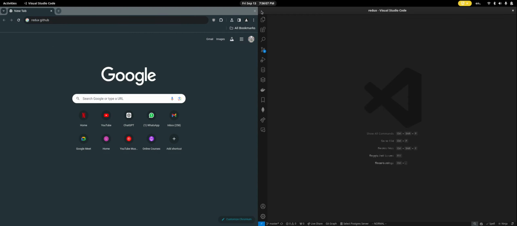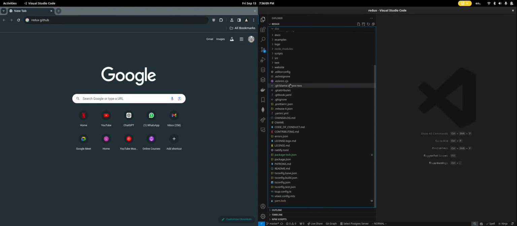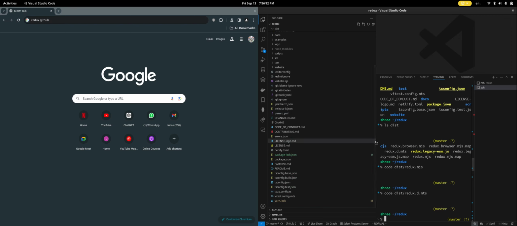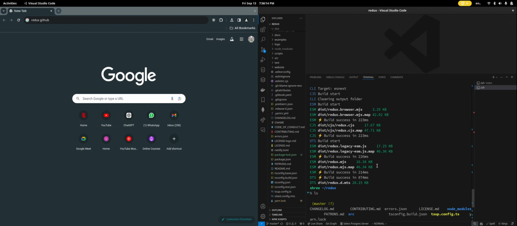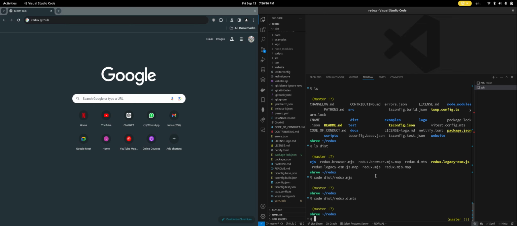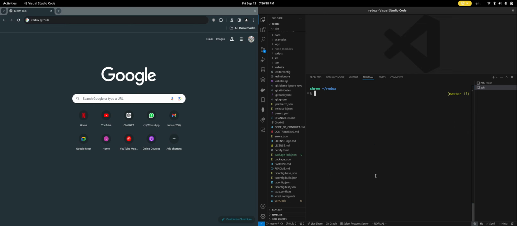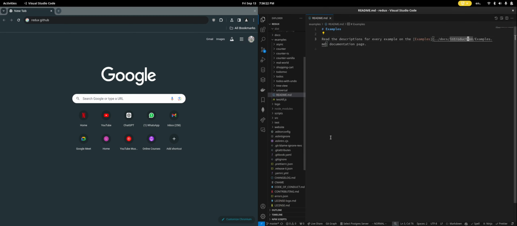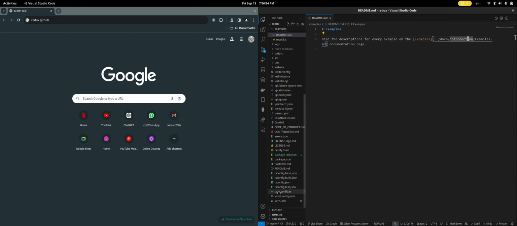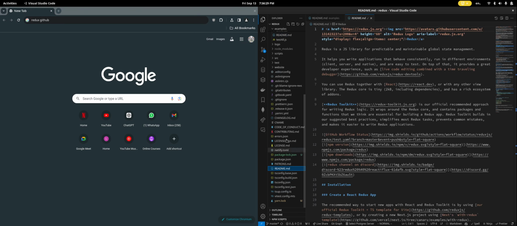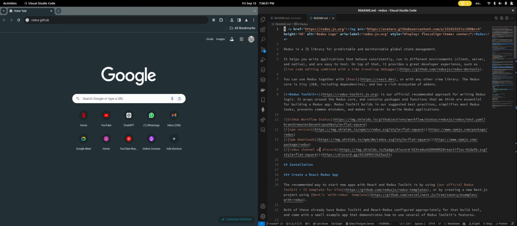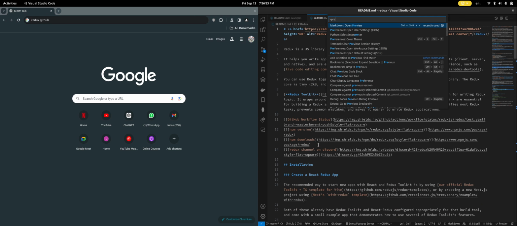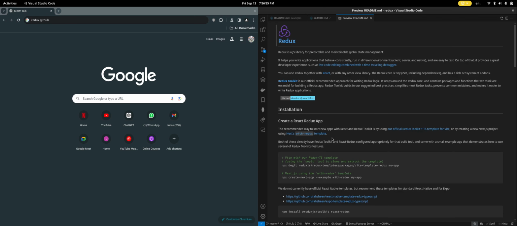No, I have it installed. Sorry, I have cloned the Redux package, and let's open its readme file. It has opened the example one. Okay, this is the one. Markdown open preview, yeah.